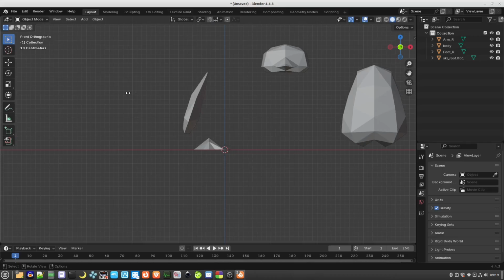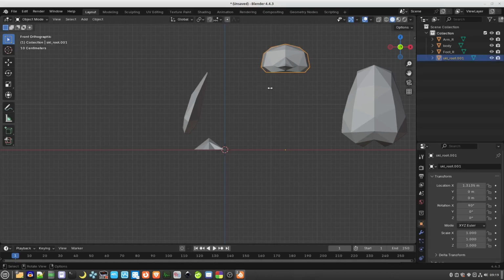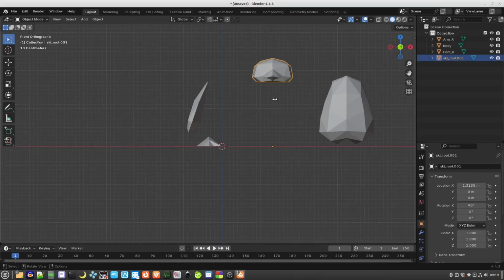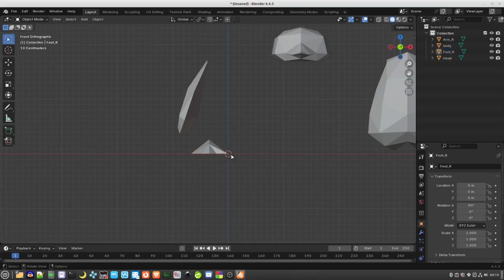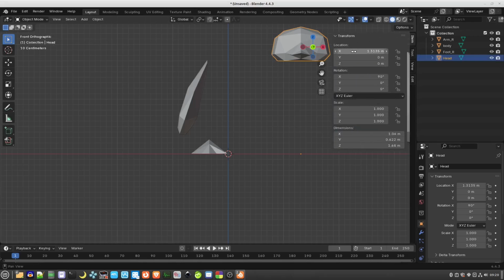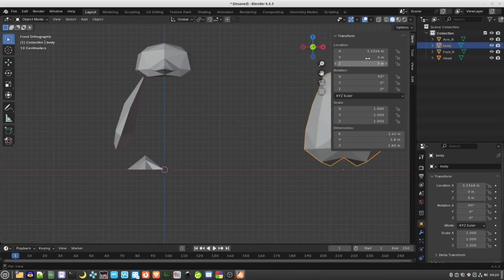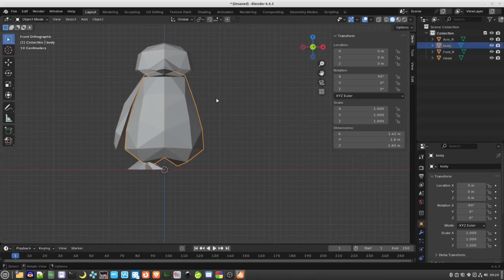So now what we need to do, I don't know why the cursor has changed. Let's rename that to head. Right, so the cursor is at the center, just there. If we press N, this will bring up our locations thing here. So we need to try and rebuild and reposition everything now.